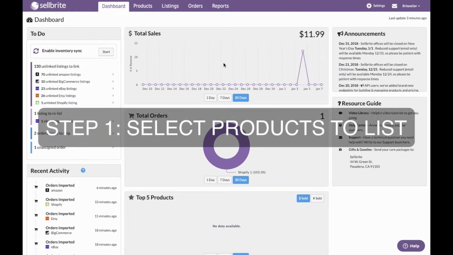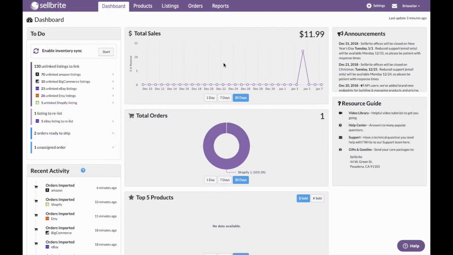Step 1. Select products to list. There are two different ways to list products in Sellbrite. You can either use templates or presets. We will talk about both ways in this webinar and explain the difference between the two methods. But first, I am going to talk about creating listings using templates.